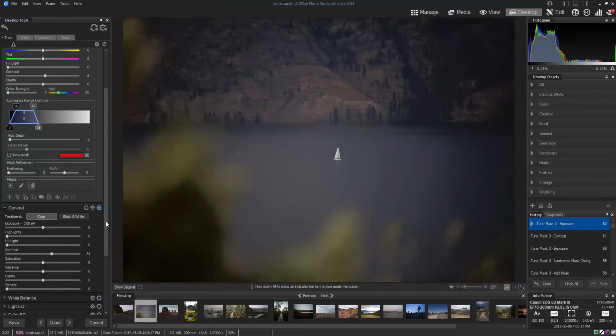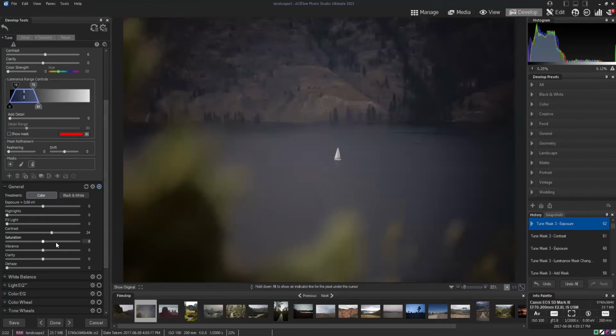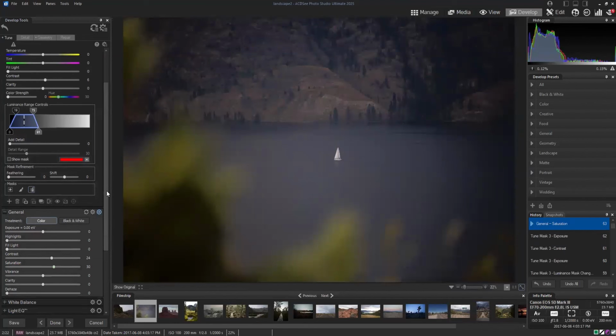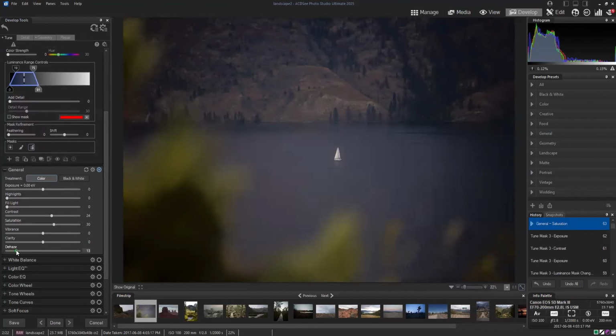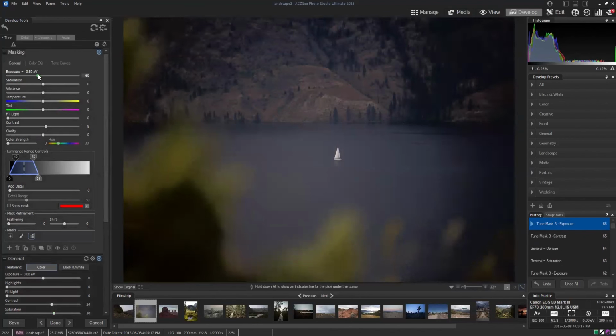I feel like the image in its entirety needs more saturation, so I can go back to the General tab here on the bottom and drag the saturation to the right. We can apply a little bit of dehaze so that the fog that we can see in the middle starts to disappear slightly. And maybe reduce our trees even more, just a little bit.